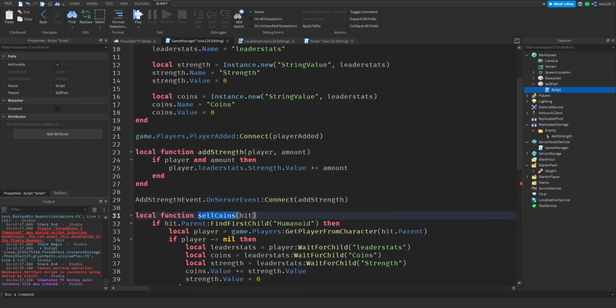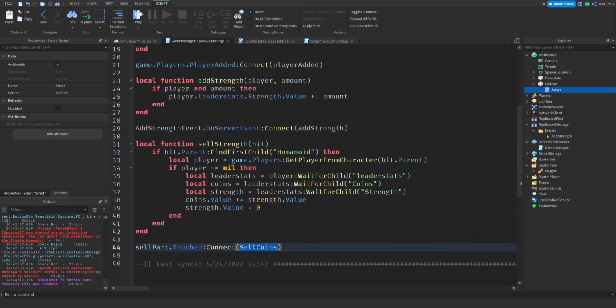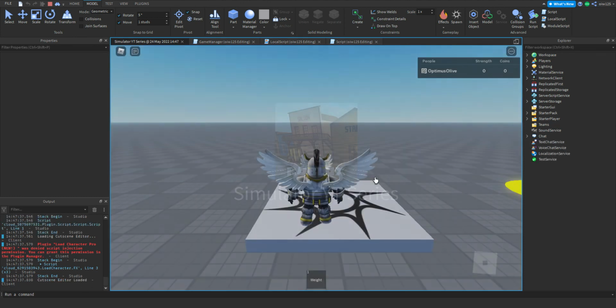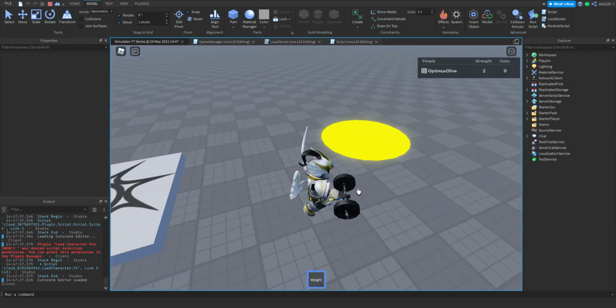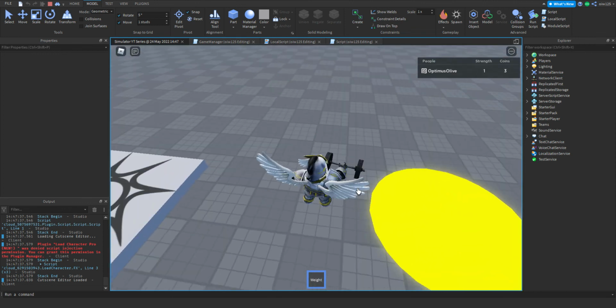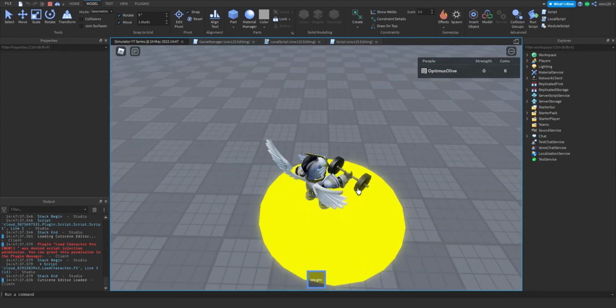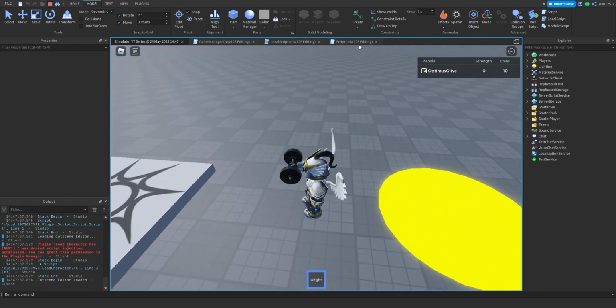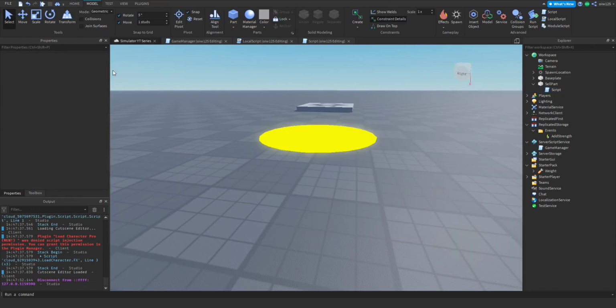Then we can do sellCoins. We're not selling the coins, we're selling the strength. I mistyped that, so sellStrength. And then over here we can fire sellStrength. And make sure to take away these brackets. And then let's test that. So, and then boom. Boom, if we're in here, we can sell for coins. And then it would be nice if we can see the strength from over here in the coins also.